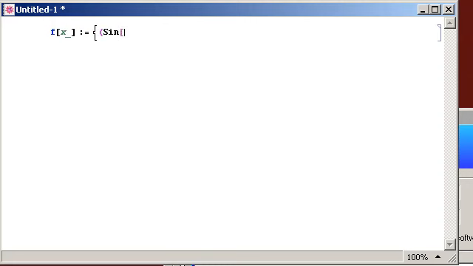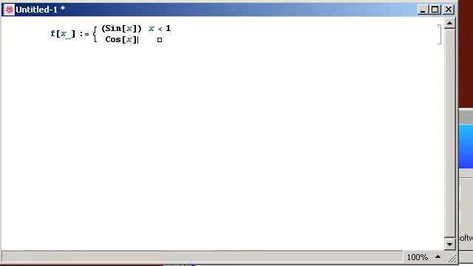to be sine of x. I put it in parentheses just to make sure it considers it one entity. Then I hit control comma, let's say this is for x less than 1, then control enter gives me the new line, and let's say I want it to be cosine of x. I guess I don't need the parentheses.